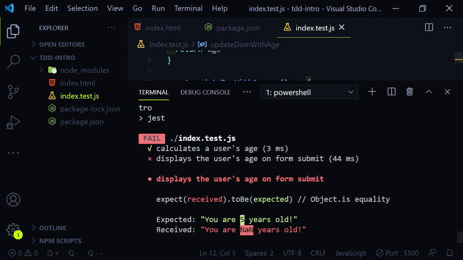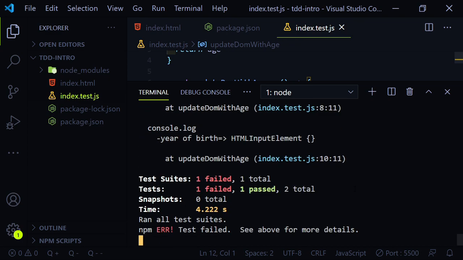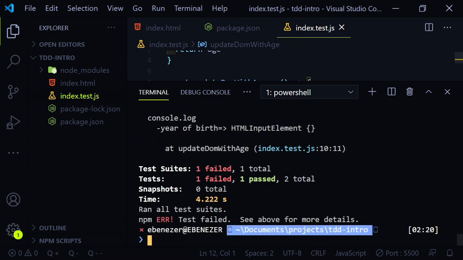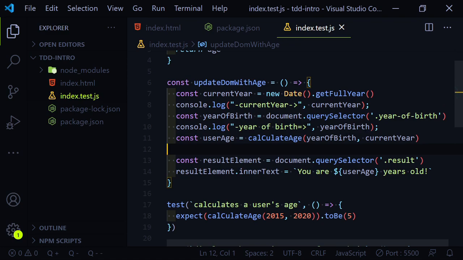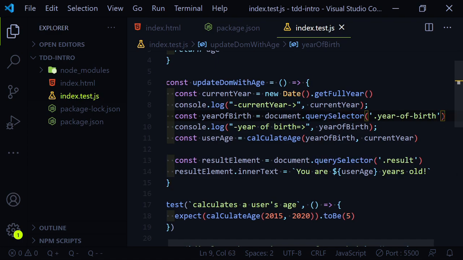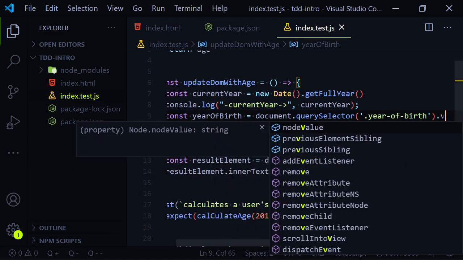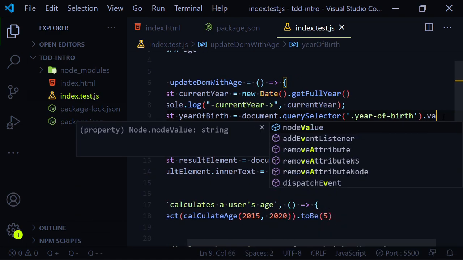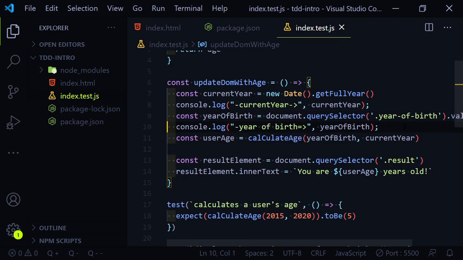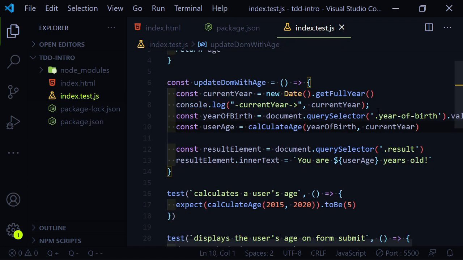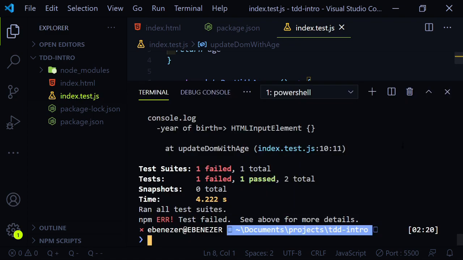Let's run our test again. Now when we scroll up, look at this. console.log of year of birth is returning an HTML input element, and that's the problem. So for yearOfBirth, we're getting the document.querySelector year-of-birth, that's the input field, but we need the value, not the element itself. So this gets the element, we want the value from that element, and to get the value, we'll write .value. All right, now we can remove the log statements and try running our test again.